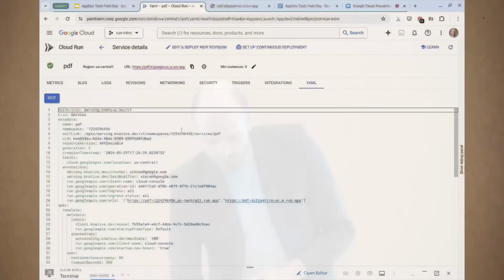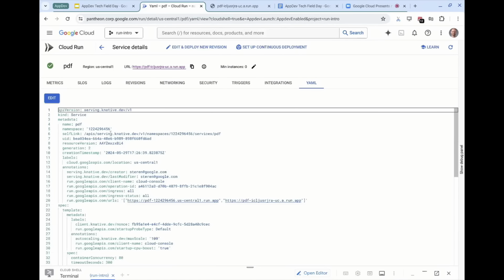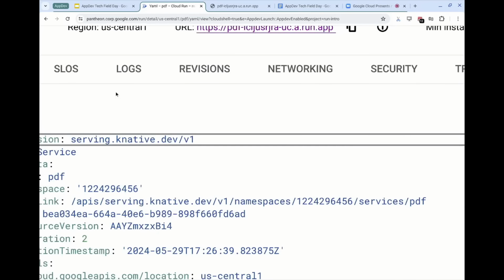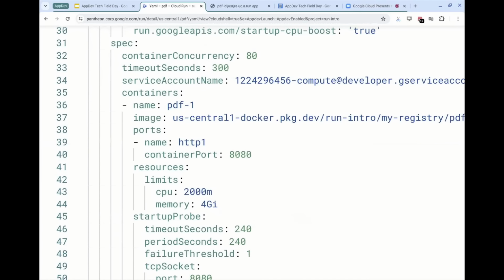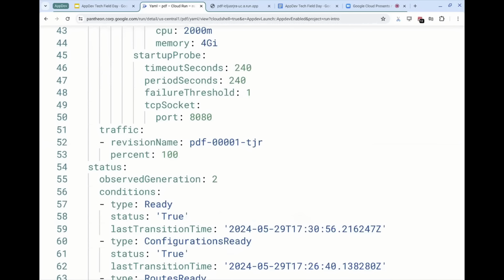So let's take a look at this YAML. Indeed, it looks like a Kubernetes YAML on purpose. It's to enable portability, right? But as we shared, it is not running on Kubernetes. It is just using a compatible API that you could literally copy paste into a Kubernetes cluster to deploy it on Kubernetes.